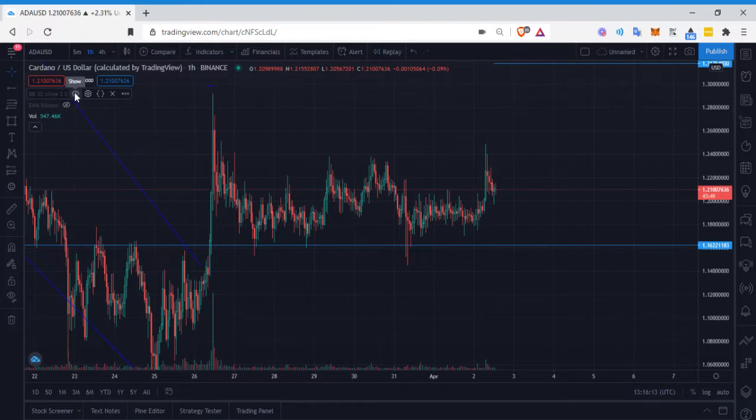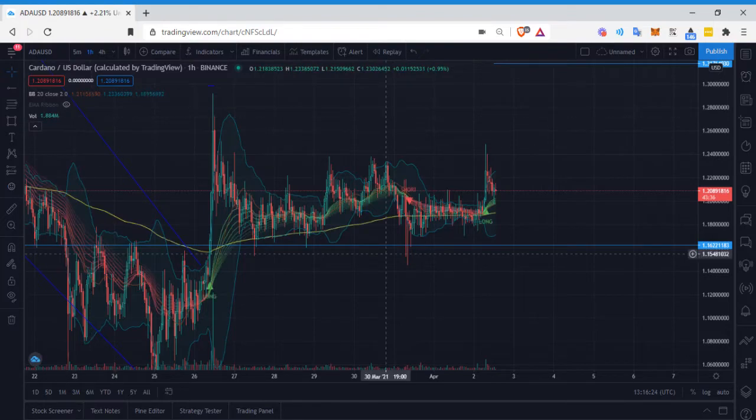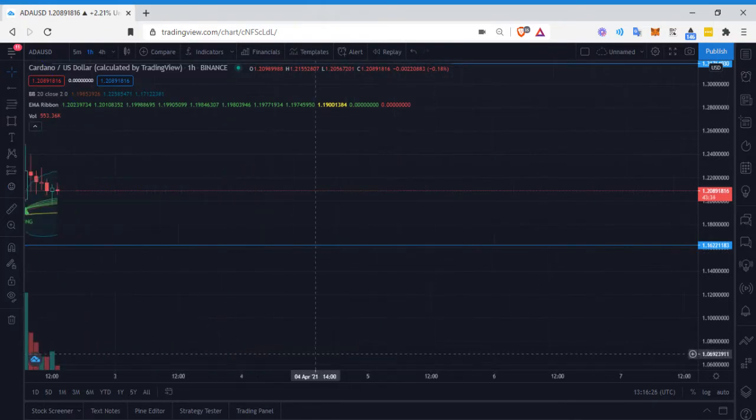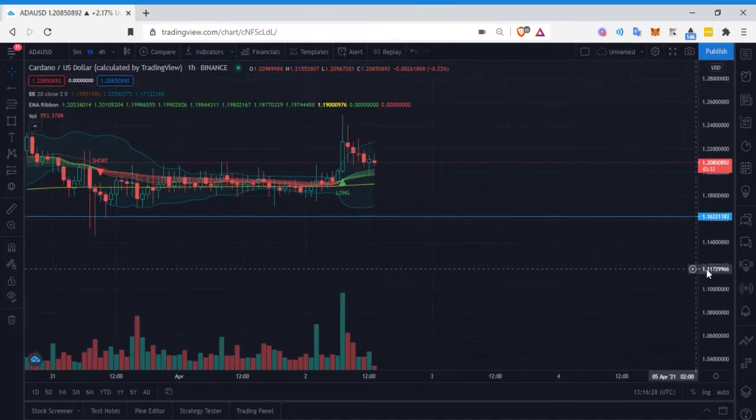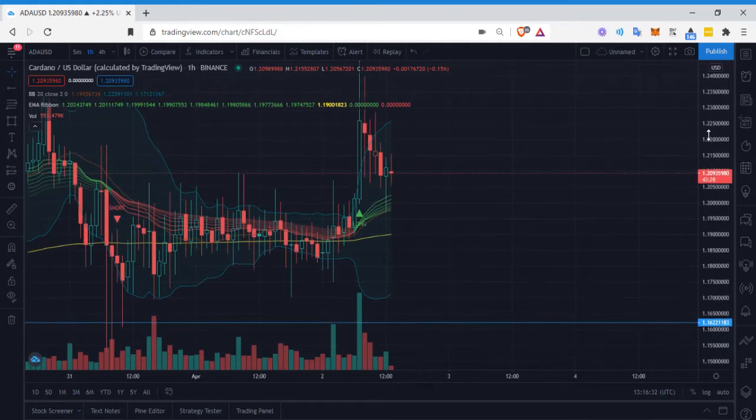But let's pull out this Bollinger Band. So right now we are bullish on the Bollinger Bands. You see how we were overextended here. We kind of snap back down. Let's pull out that and the EMA ribbon. All right. So it looks like we're retesting that EMA ribbon. And again, on the 1 hour, we are bullish.